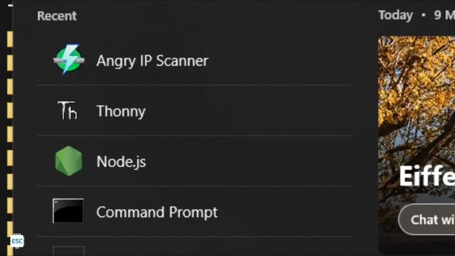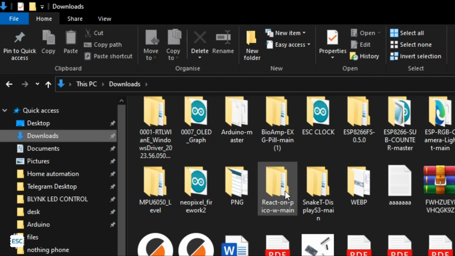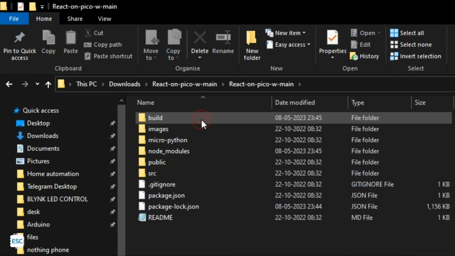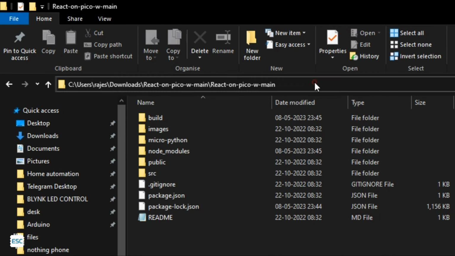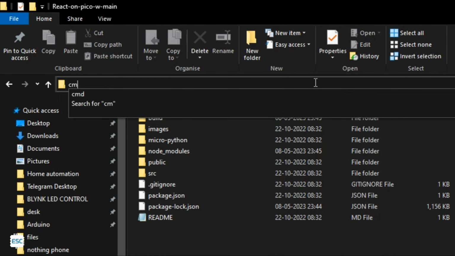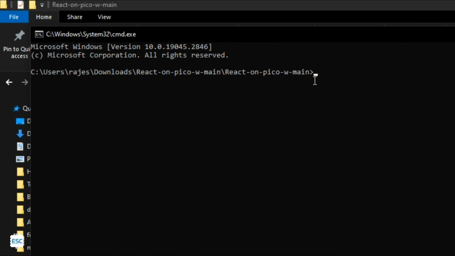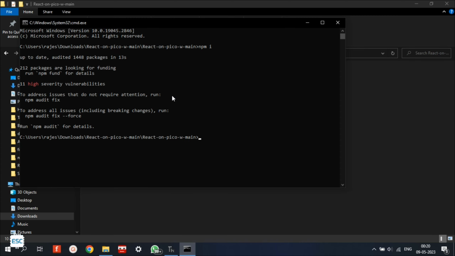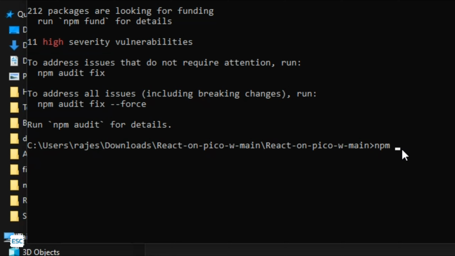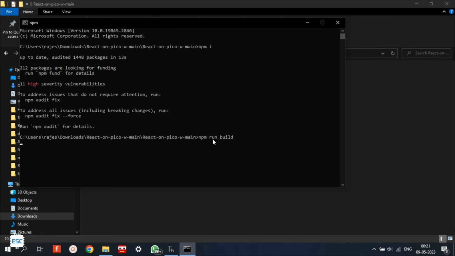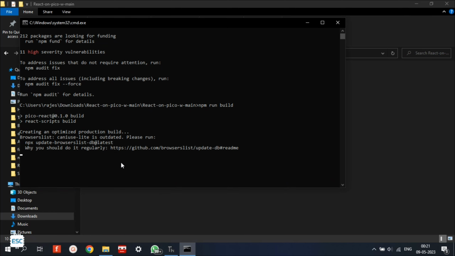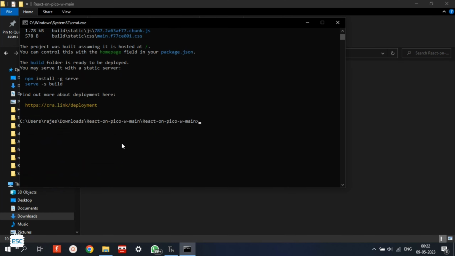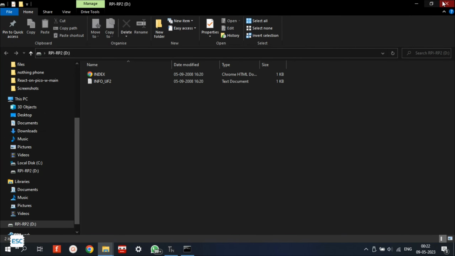Now let's start. First, download the zip file given on the site and unzip it. First, go to the build folder and open commands. And type npm i. This will install all necessary libraries. Next, type npm run build. After that, connect the Pico to the computer and open Thonny IDE.